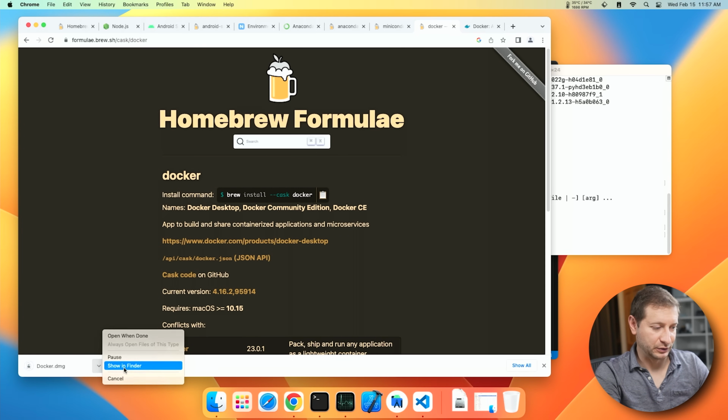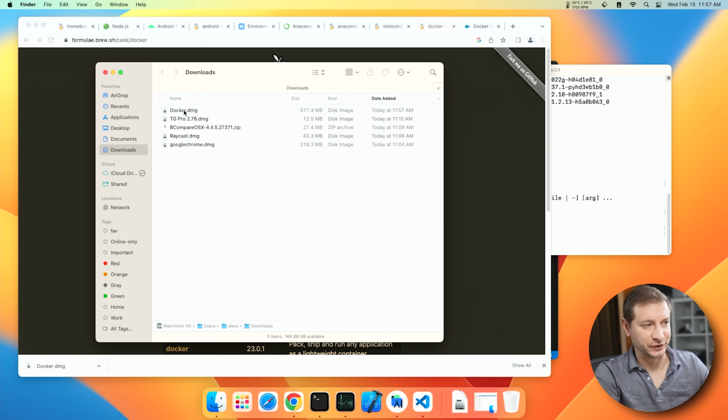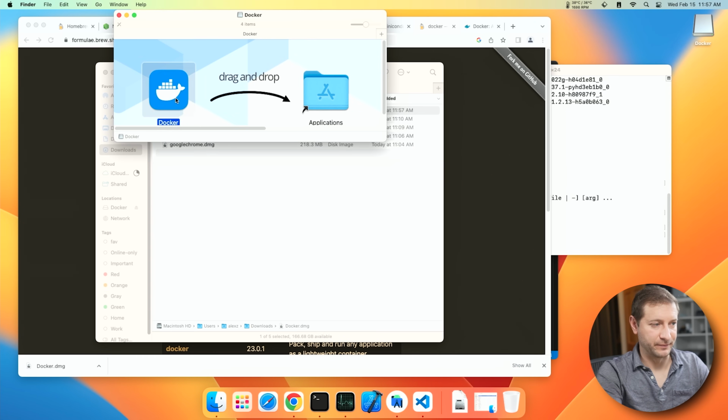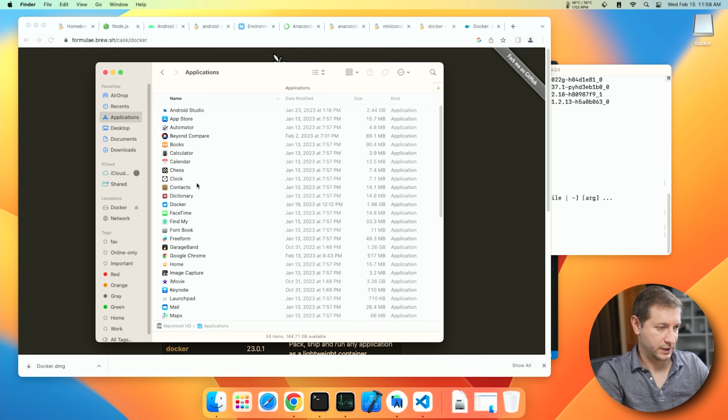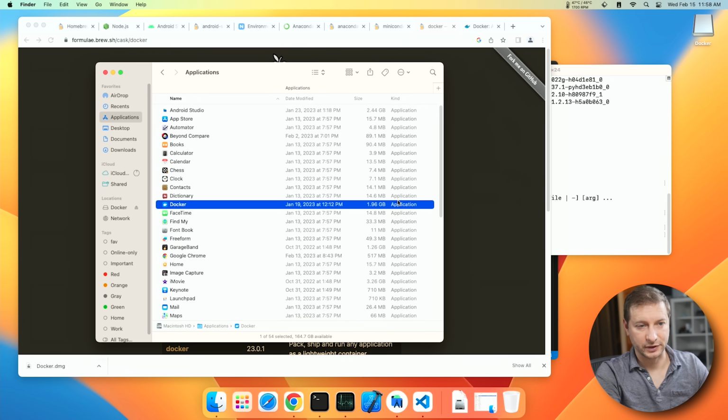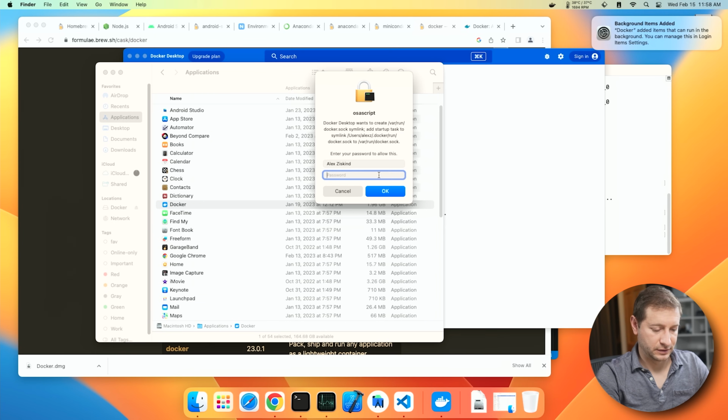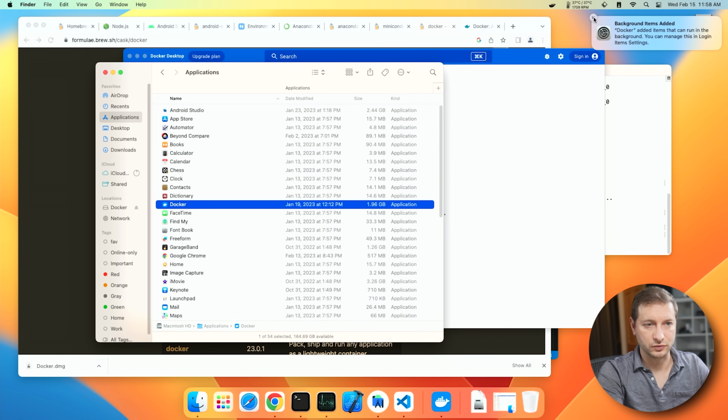But since I've already downloaded this one, I'll install Docker the old-fashioned way, which is using the DMG. So I'm going to drag this to the applications folder, and once it's done, this will be in applications, and there it is, Docker. So you can double click to run it. You can accept the terms. You're going to need to give it elevated permissions because it needs to run through the virtualization engine and connect to some lower level APIs.